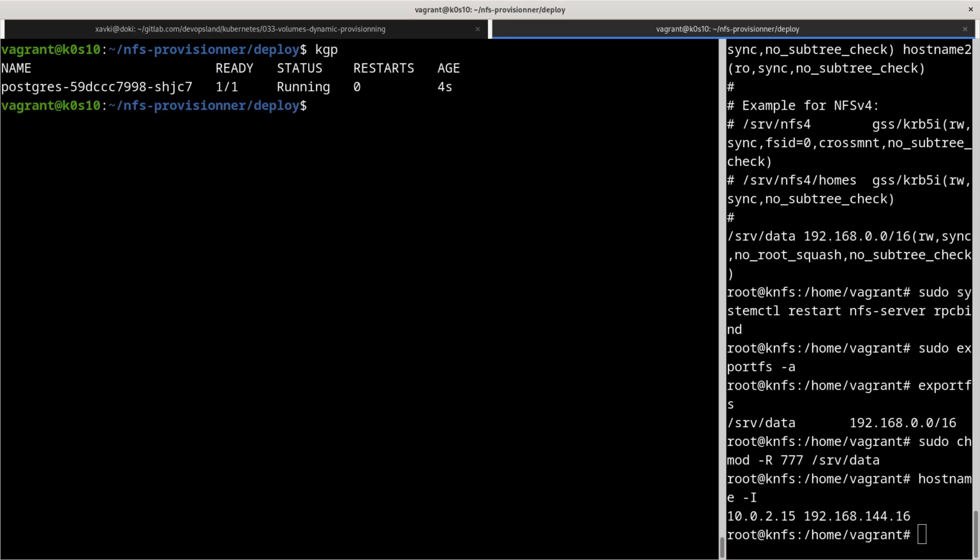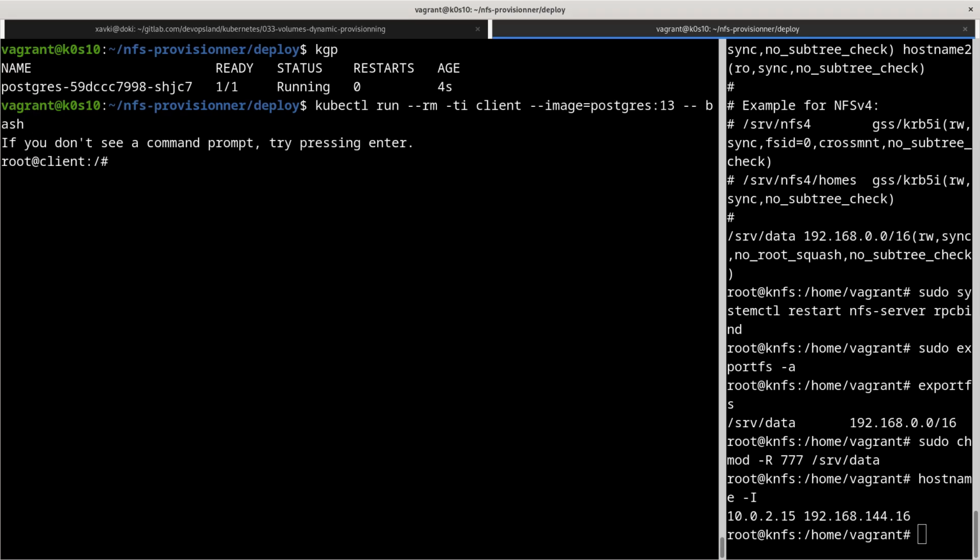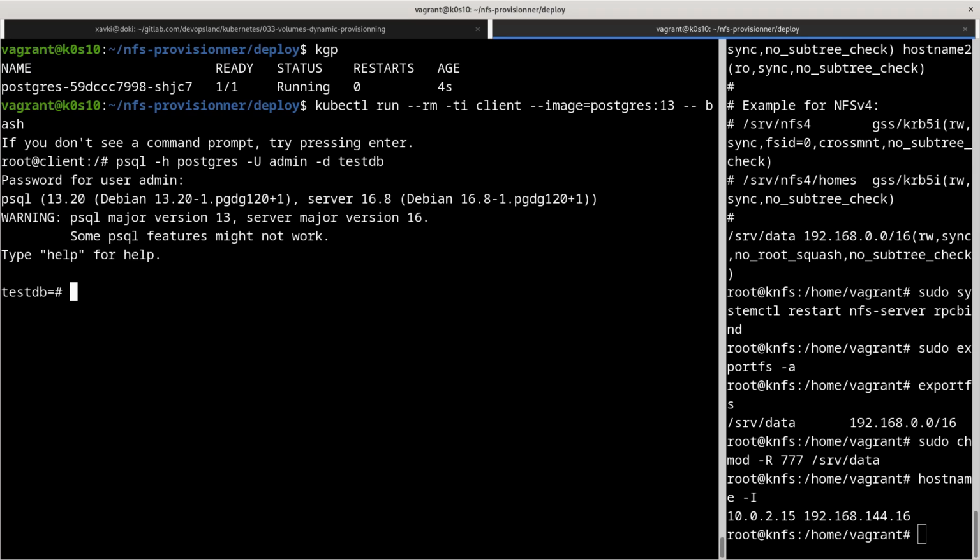Okay, I can check it's okay, and now we can run again our client like that, psql -h the Postgres service, -U for the admin, -d and our database. And if I check, it's okay. And now we can run again the select star from T1 like that. And we haven't lost our data, so it's cool.